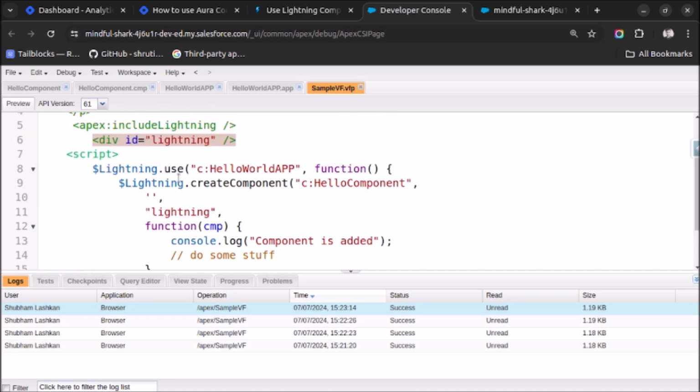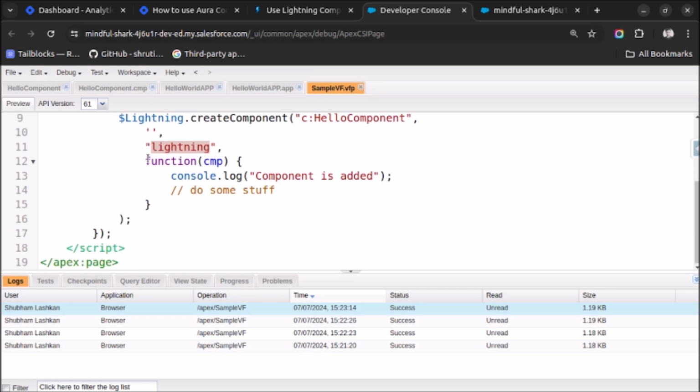Then here we are using $Lightning.use, giving the name of the application. Then a callback function is given here. Inside this callback function, we are calling createComponent, and then we are giving the name of the component. Then the div where we want to embed the component, and here we are getting some logs.